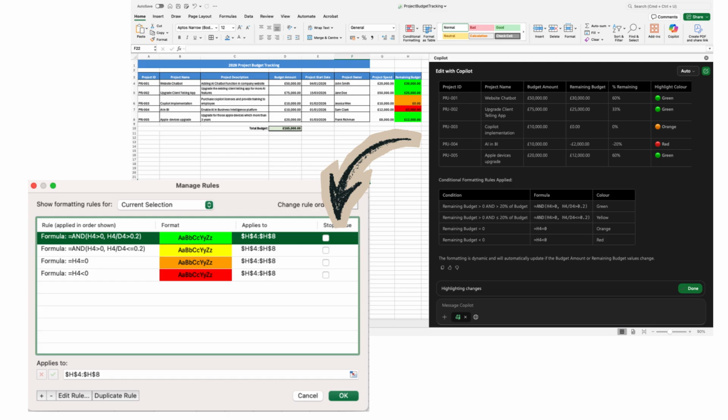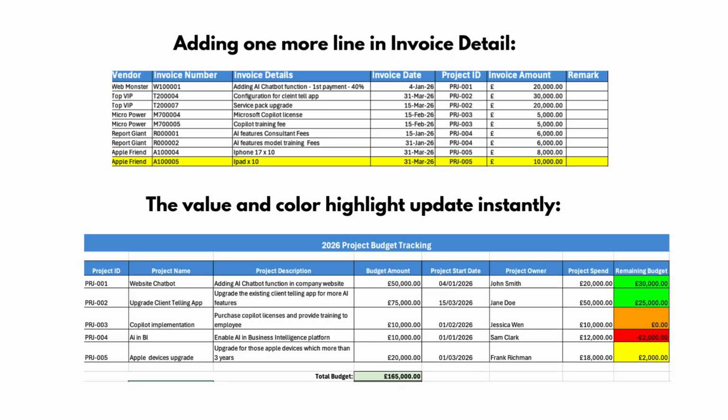Good job, Copilot. And honestly, don't even ask me how to set up these multi-layered rules manually in Excel anymore. I've officially retired from that. From now on, just ask Copilot. It's faster, it's 100% accurate, and it lets me get back to what I actually enjoy, leading my project and my team. Now, before we wrap up, let's put this to the ultimate test.